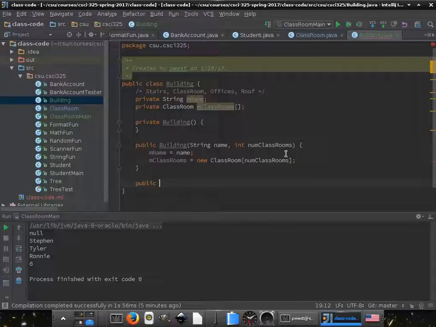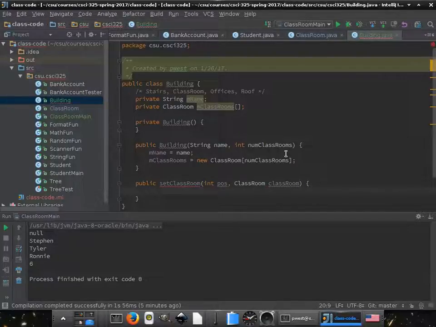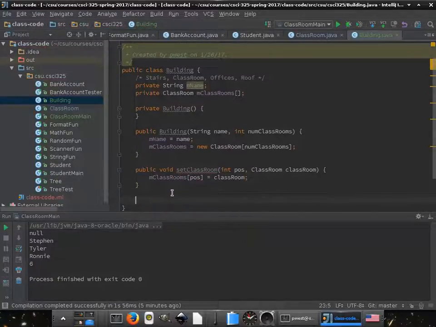So public set classroom into position, and you pass it the classroom. So then you just have m_classroom[position] equals classroom. That probably needs to be a void. So I did the setter. Let's see if we can do the getter.